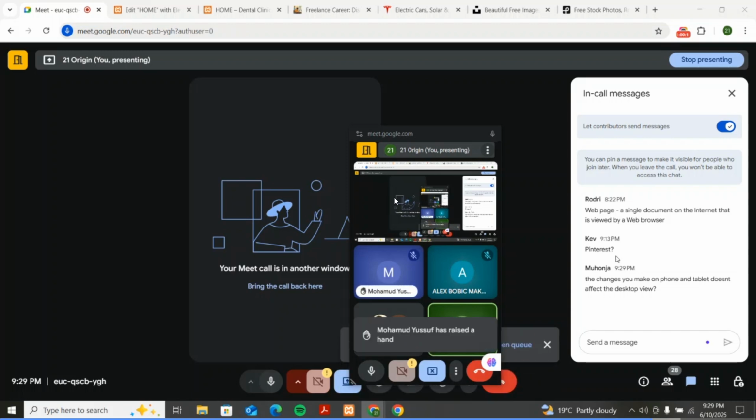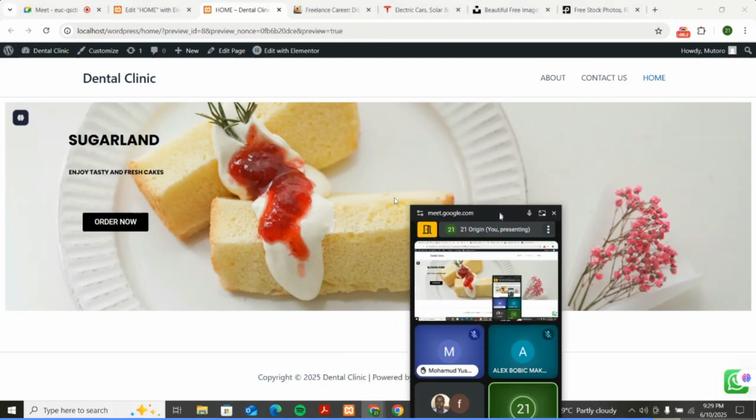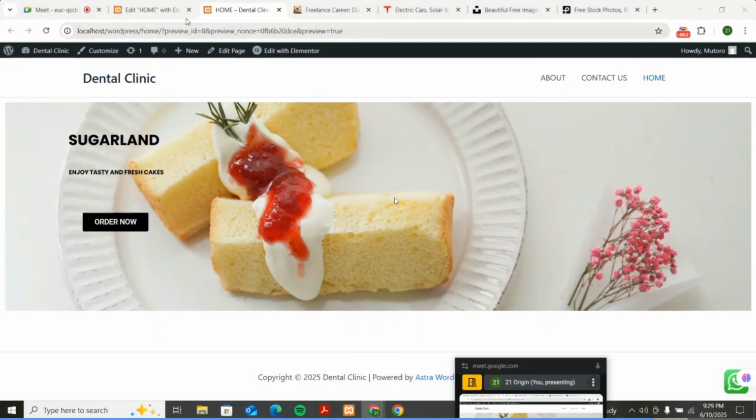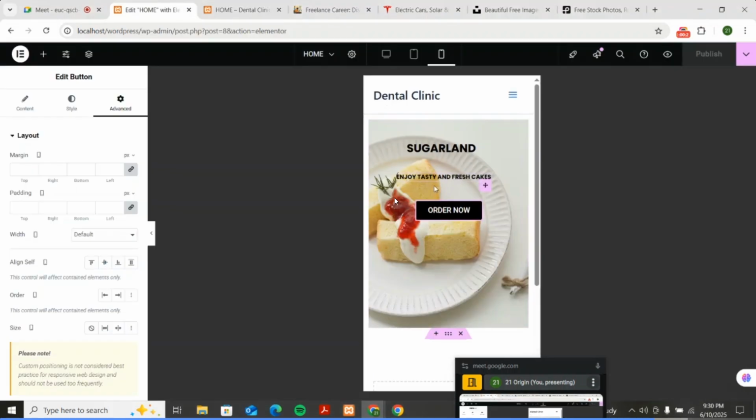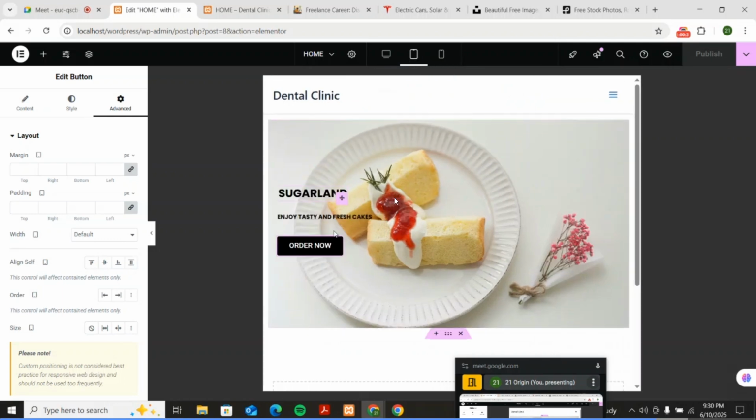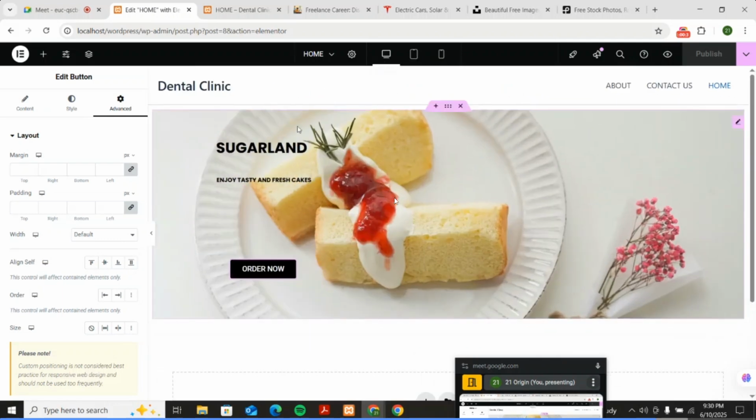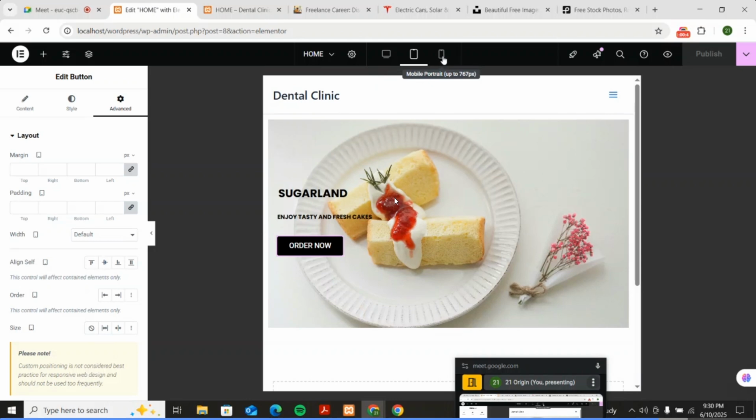Muhonja says, the changes you make on phone and tablet don't affect desktop view. That is very right, Muhonja, that is a good question. And it is also right as a statement. When I make a change here on phone, it is not going to affect the things I'm doing on tablet, and it is also not going to affect the thing that is being shown on desktop.